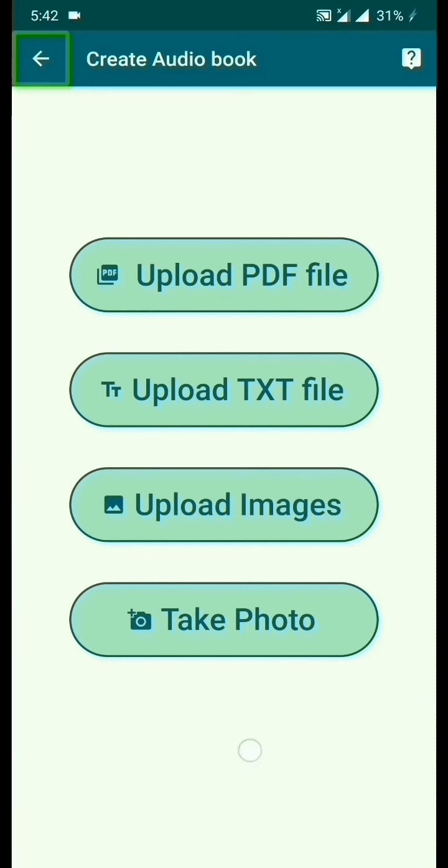I'm going to swipe right. Create Audiobook heading. Learn how to create audiobook button. So this is a button; double tap to watch video. Additional button. If you click on that, it will directly take you to the tutorial video where the Create Audiobook feature is being explained. If you swipe right from there, Upload PDF file button. Upload text file button. Upload images button. Take photo button. Double tap to activate.